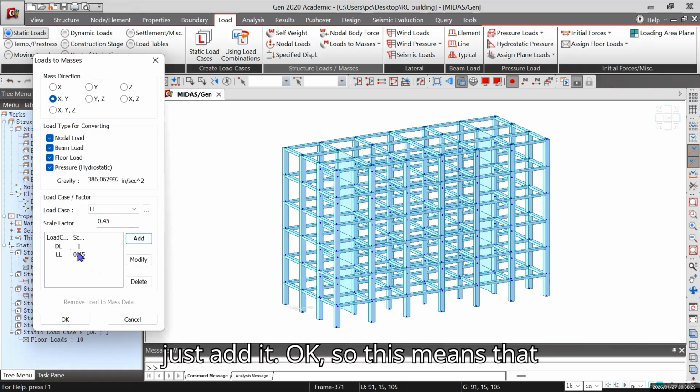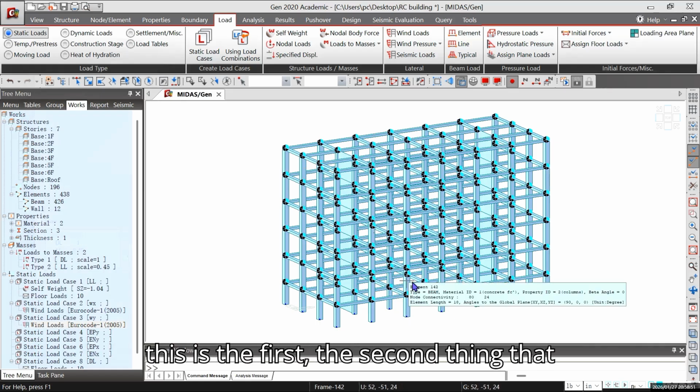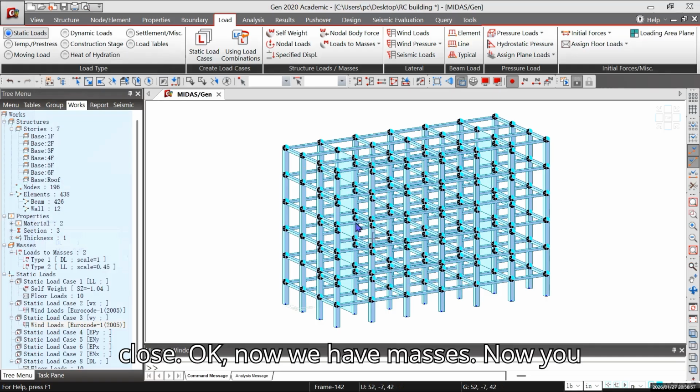So this means that this is the factor. This factor is going to help me convert the dead loads and live loads into masses. Then after adding everything, I'm going to click OK. Then you can see all of the loads that we applied changed to masses, in order for us to apply the seismic load. So this is the first thing you have to do before you apply seismic loads. Now we have masses.